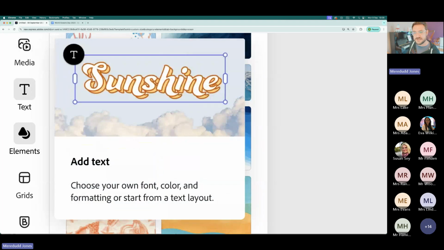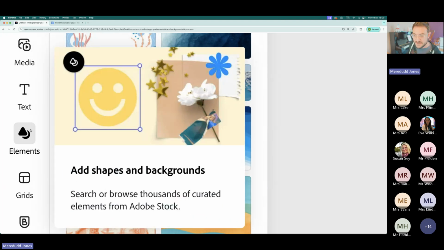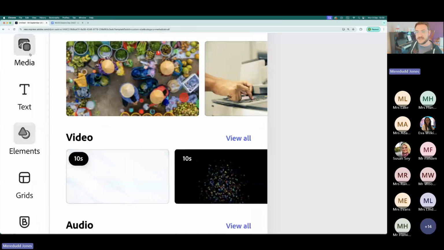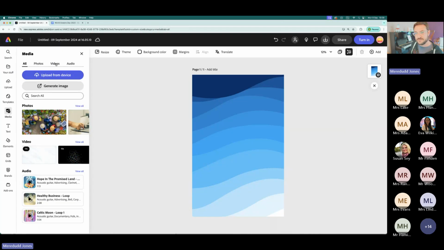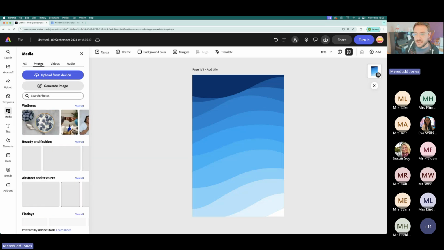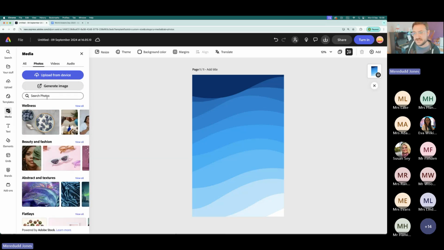Remember that I was telling you we're just going to concentrate on these 3 buttons: Media, Text, and Elements. So let's jump over to Media now then. So in Media, you're going to find photos, videos, and audio. So in photos, again, this is access to the entire Adobe stock library filtered for educational use. So I get tens and tens of thousands of images here.